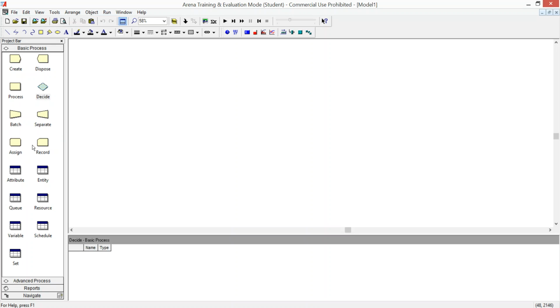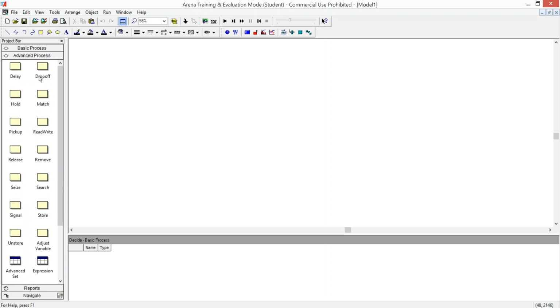And then finally, the record module, we use that to record data, basically, about the process. There's a lot of data that gets recorded, sort of embedded in the system, but we can also record things that we have specific interest in. So those are my 8 modules that I'll use the majority of the time. Again, the advanced process gives you a few more to use, and we'll use these as well. But we can do an awful lot just with the basic.